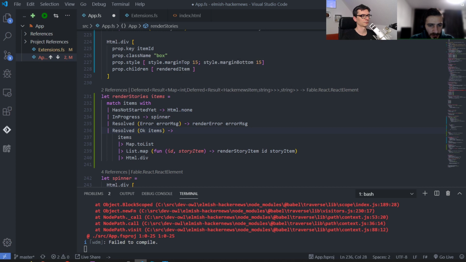Shows nothing at first. So this part is for when we're loading the IDs of the story items. We take the state of the loading of all of them. So if it has not started yet, show nothing. In progress, show the spinner. Render error, probably for the error parsing of the IDs.